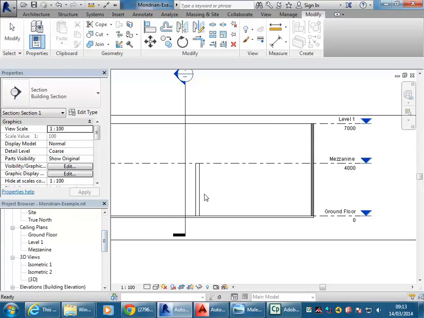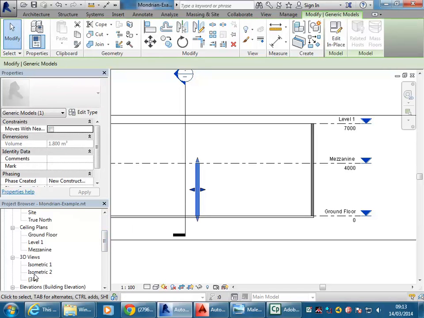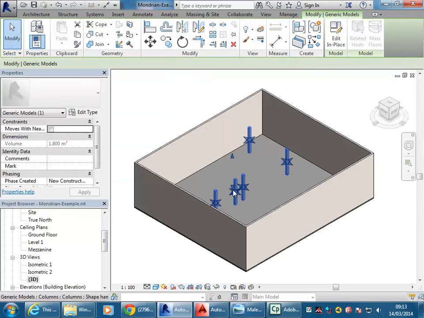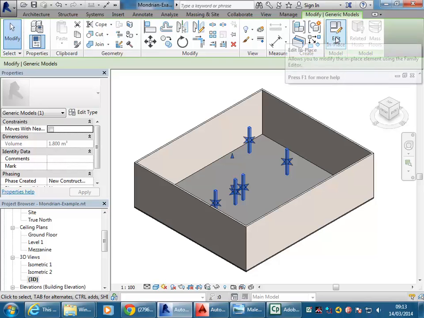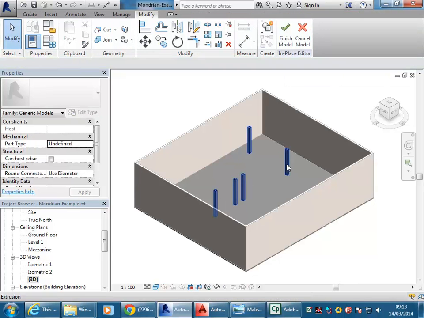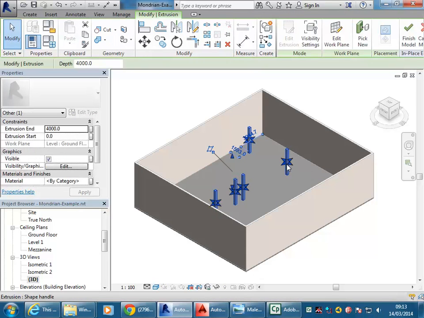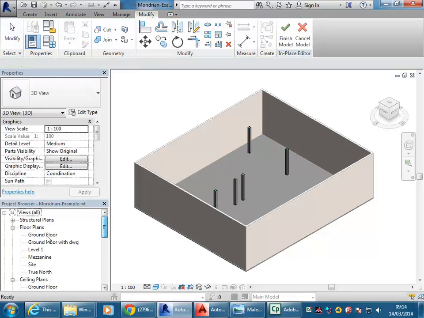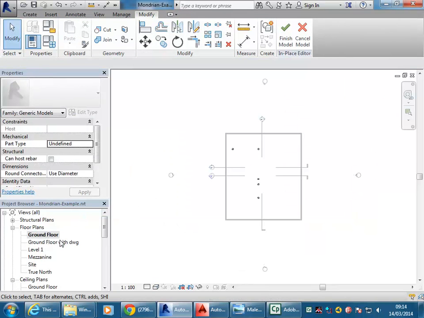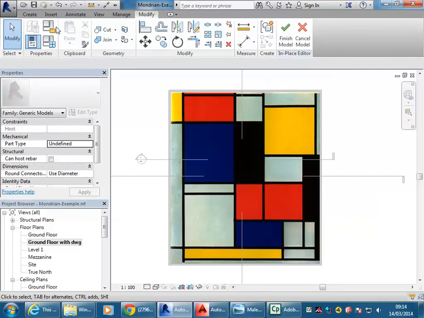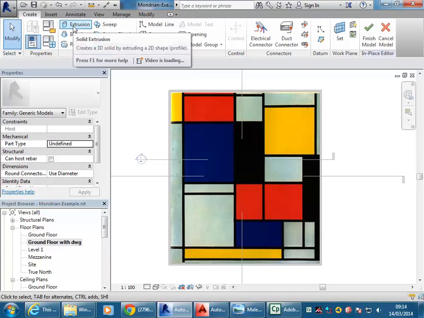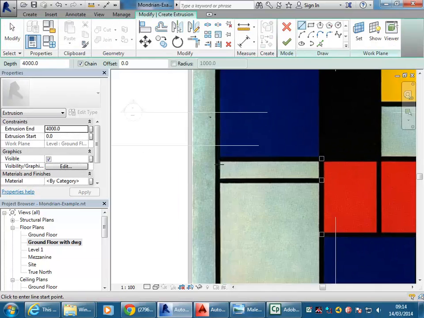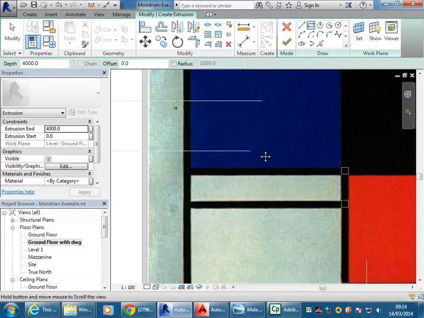So I've selected one of them, and in 3D, you'll see that's selecting all of them, because it's all one family. Edit in place, and then again, if I select one of them, that'll select all of them because they're all one extrusion. But now I'll go into ground floor, and add in another extrusion. And again, I'll just make a rectangle.